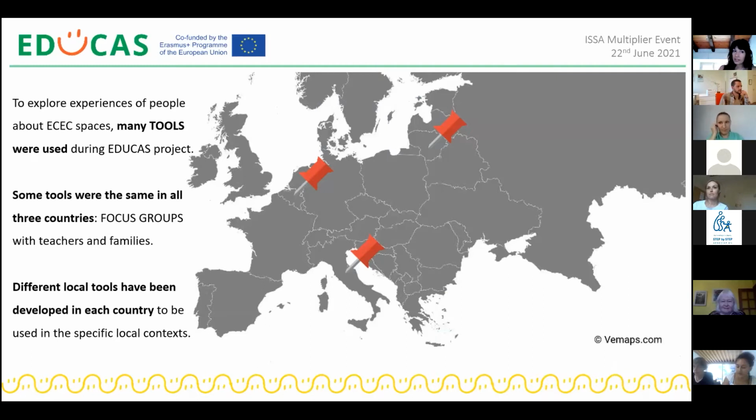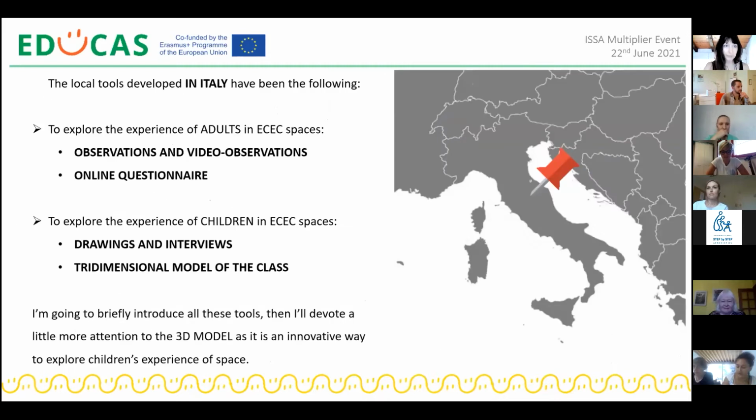Some tools were the same in all three countries, Italy, Belgium, and Lithuania. For example, the focus groups with teachers and families. And other tools were different. Different local tools have been developed in each country to be used in the specific local context. The local tools developed in Italy have been the following.